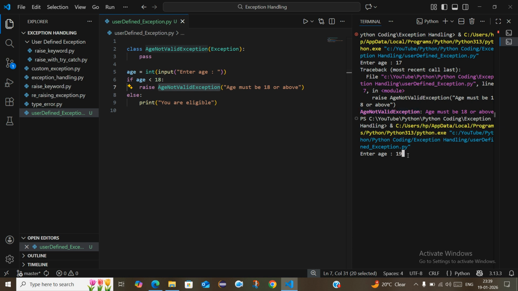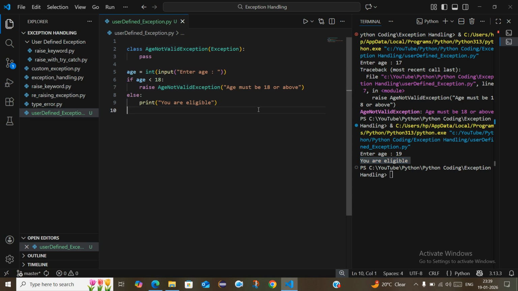Run again and I will show. Suppose 19. You can see you are eligible. Why? Because there is no exception, that's why it prints you are eligible. So by using the class keyword, you can create our custom exception, and by using the raise keyword, you can throw this exception. Now you have understood very well how to create a custom exception and how to raise the exception, right?